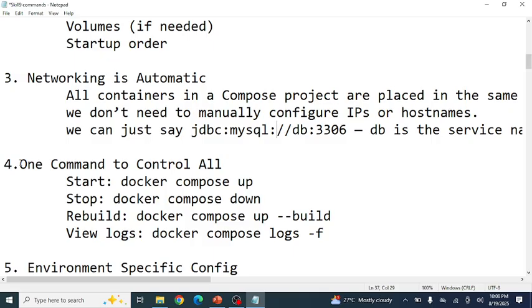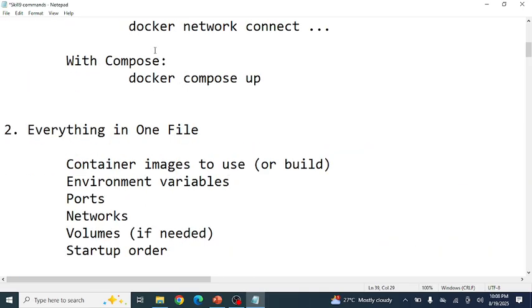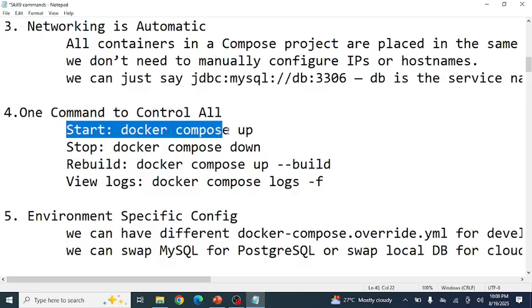Next one, one command controls everything. We already discussed docker compose up. When you type docker compose up, it deals with everything: it starts all the containers, it starts the volume, and it starts your database also.